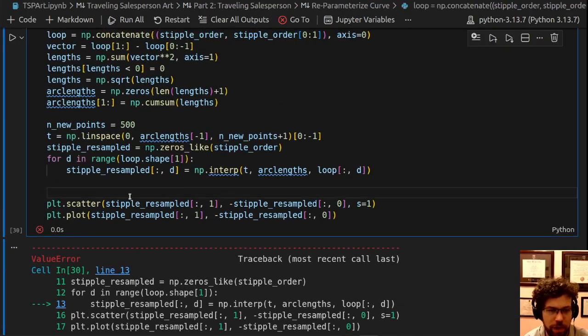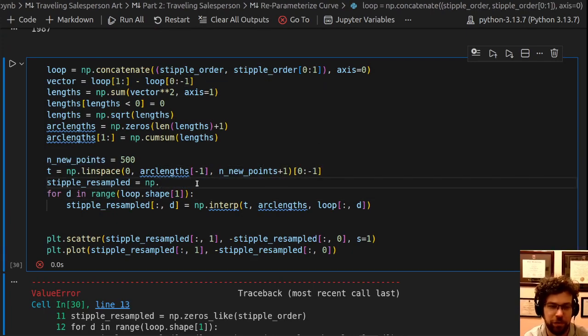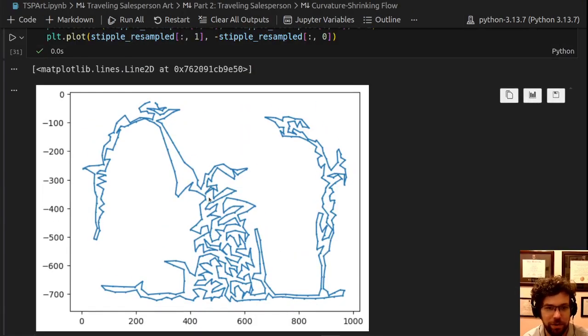Oh, right. I don't want to do np.zeros like stipple order. I've chosen a new number of points here. I should just say, okay, I only have 500 points here. I'm just going to do that. Okay, there we go.